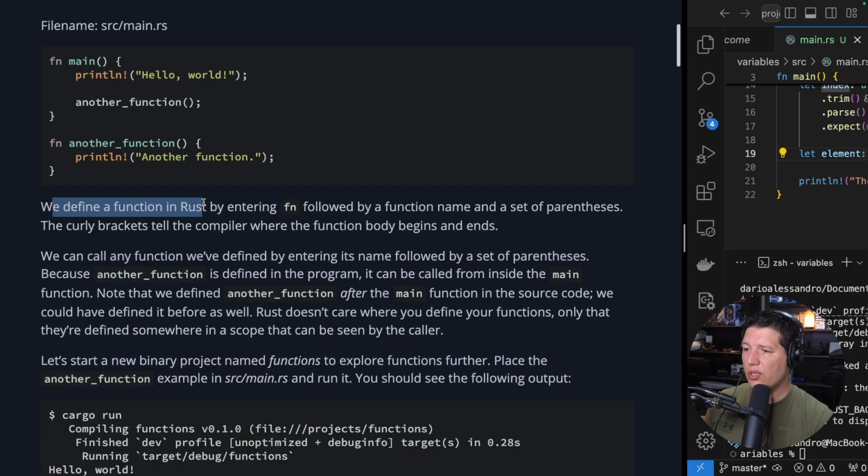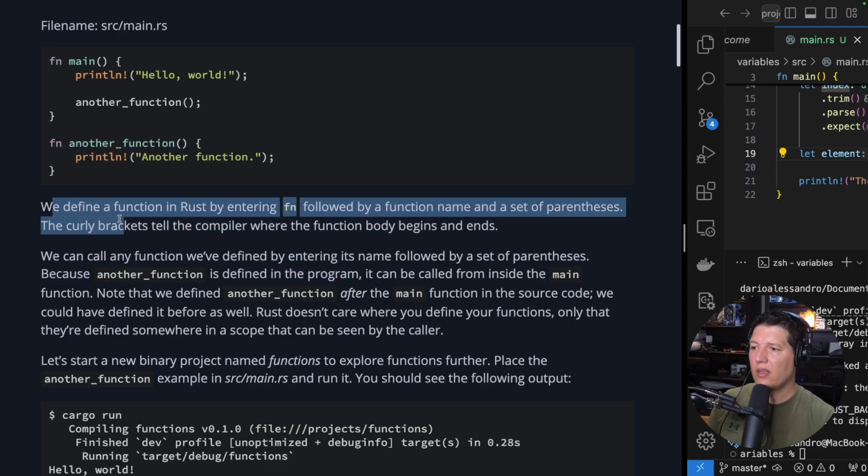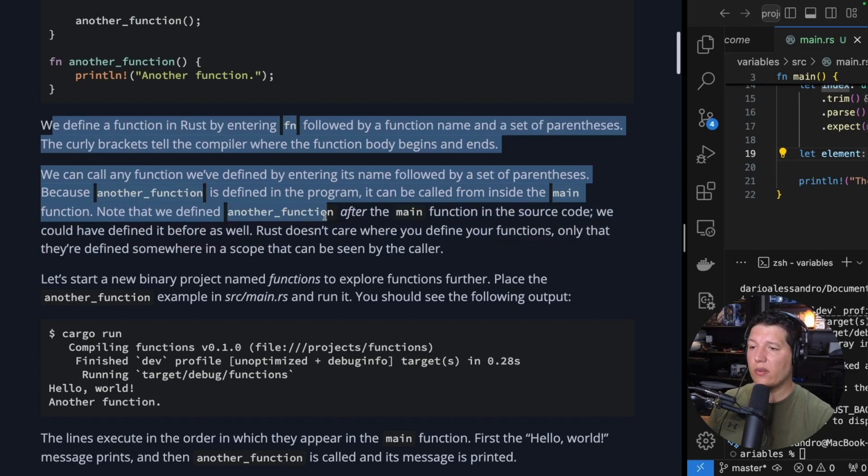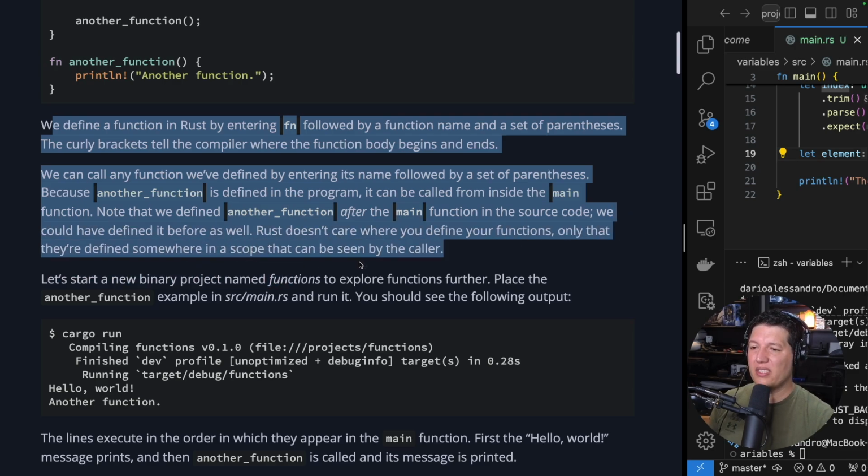Great. We define a function in Rust by entering fn, followed by a function name and a set of parentheses. The curly brackets tell the compiler where the function body begins and ends. We can call any function we have defined by entering its name, followed by a set of parentheses. Because another function is defined in the program, it can be called from inside the main function. Note that we defined another function after the main function in the source code. We could have defined it before as well. Rust doesn't care, it's not Python. It only cares that functions are defined somewhere in a scope that can be seen by the caller.